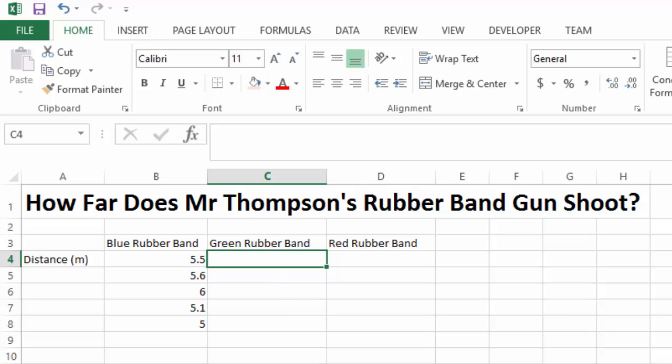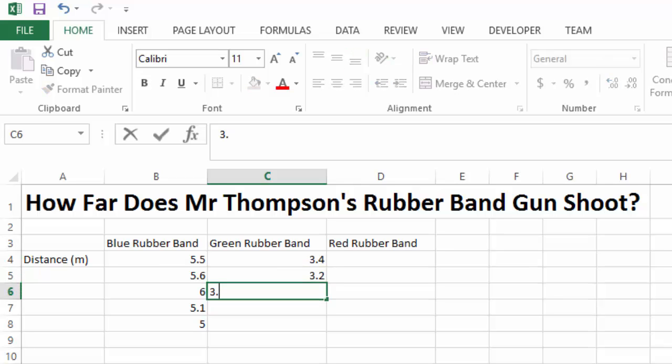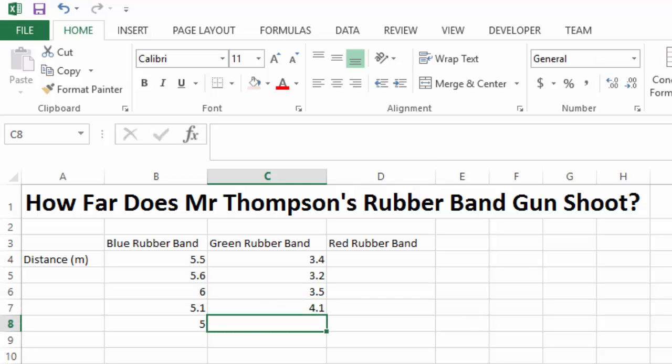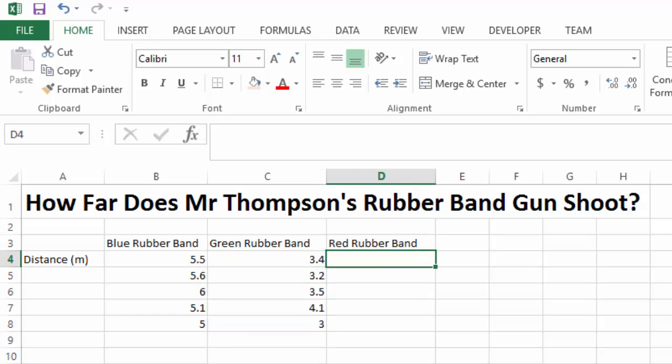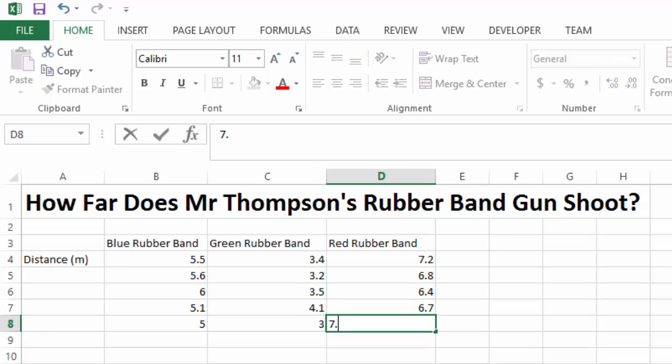Let's put some numbers in there. 3.4, 3.2, 3.5. Oh, big one. Let's say 4.1, and another one 3.0. Then we do the red rubber band 5 times. Let's say the red rubber bands are pretty powerful ones. So it goes 7.2, 6.8, 6.4, 6.7, and 7.0. Okay, now did you notice something here?